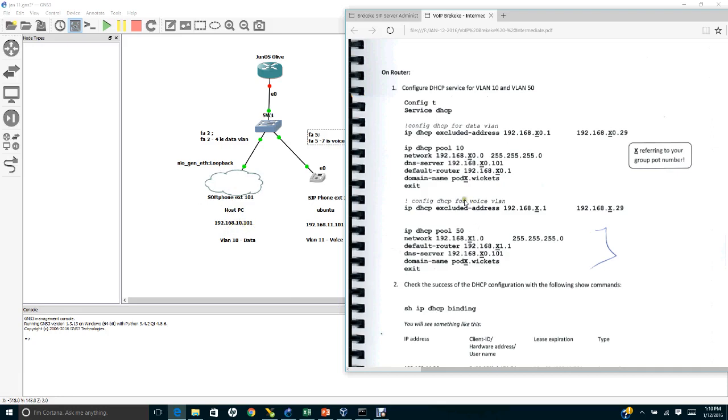But for the DHCP for the voice VLAN, if we set up this voice VLAN, this phone, which is a Cisco IP phone, will receive an address from here. The command is the same as that, except look at this. The network is going to be 192.168.11.0. Remember, .11 is your voice VLAN, and 10, which is X0, is your data VLAN. So you have 10 for data VLAN and 11 for voice VLAN. So you're gonna exclude this.